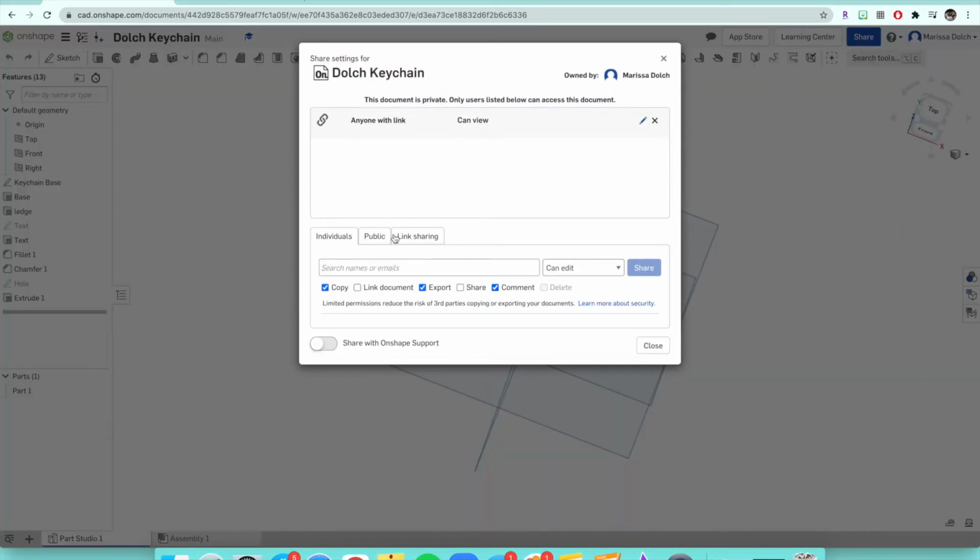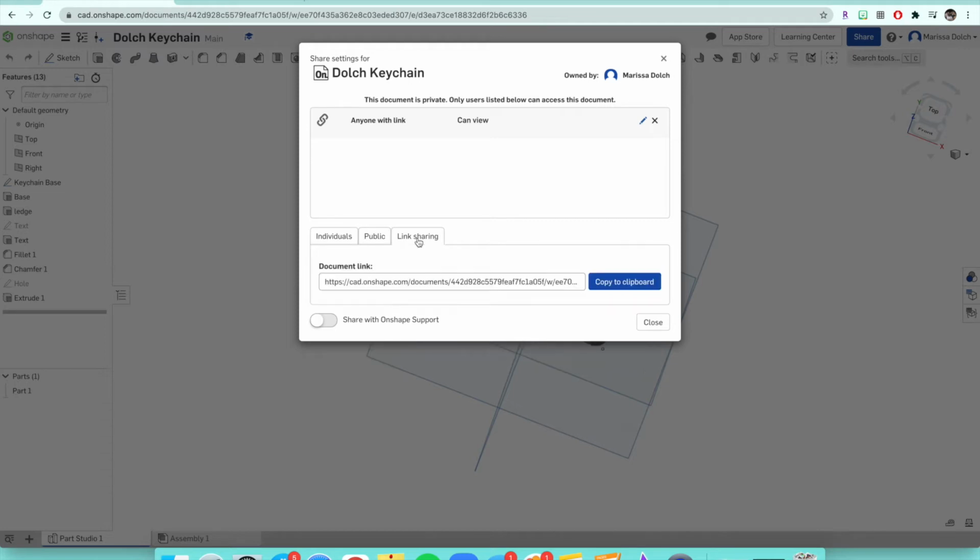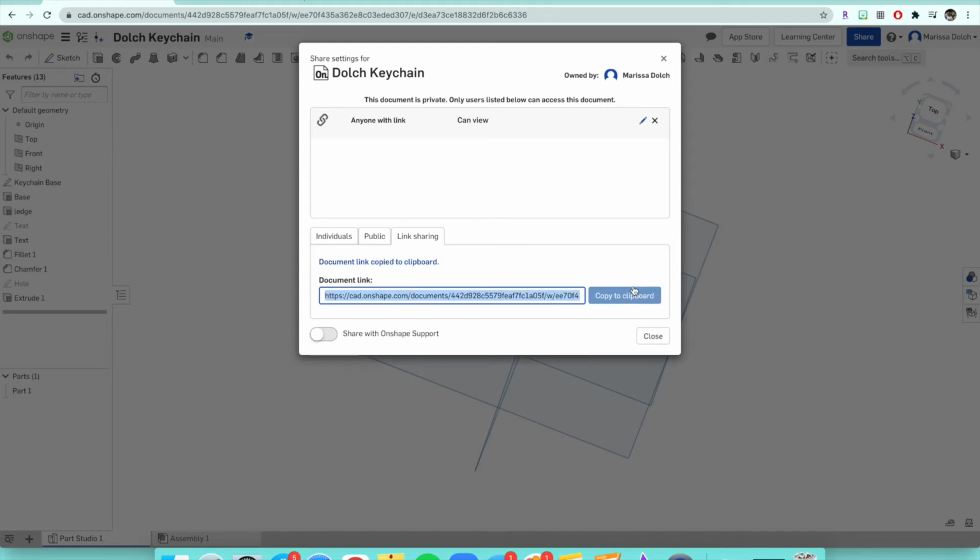So what you're going to do is click on the third tab that says link sharing, and it'll give you a document link so that whoever clicks on the link, it goes right to your project in Onshape. So what you're going to do is either highlight the whole link and click Control C, or right click to copy, or simply enough you could just click copy to clipboard and the link will be copied automatically for you.